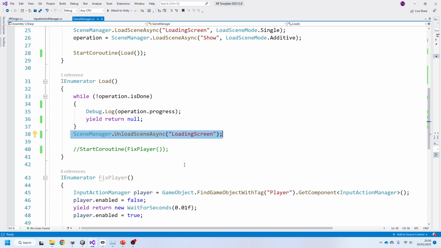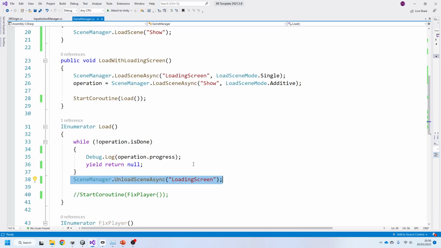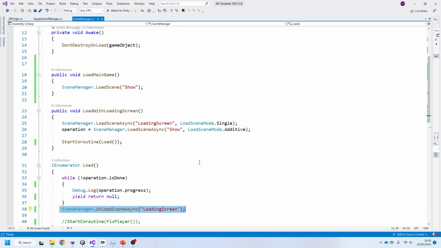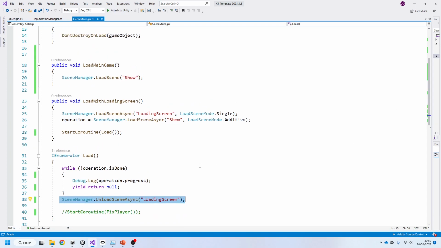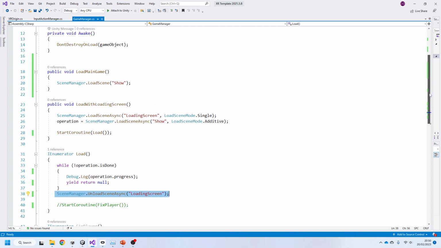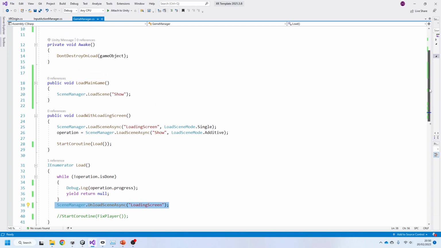So I'll just zoom out a little bit so you can see all of that. I don't know if this is useful for you while you're copying, or you will be copying once you watch this the second time. So this is for you watching it the second time through. There you go. You can see the Awake function, load main game, which you may not want if you're just doing a regular loading screen and whatnot.